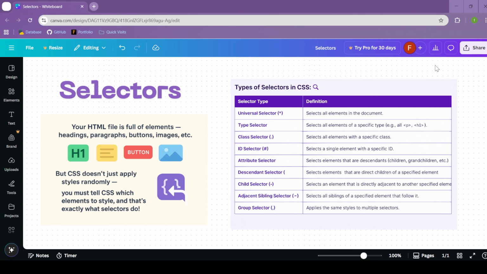So today in this video I'll show you the different types of selectors that are used in CSS. But first, let me tell you what a selector is and what a selector actually does. As you know, CSS selectors are simply used to select HTML elements. This may be your heading, button, paragraph, images, or more that you want to style. So in simpler terms, a selector tells CSS that, hey, I want to style these elements on the web page.